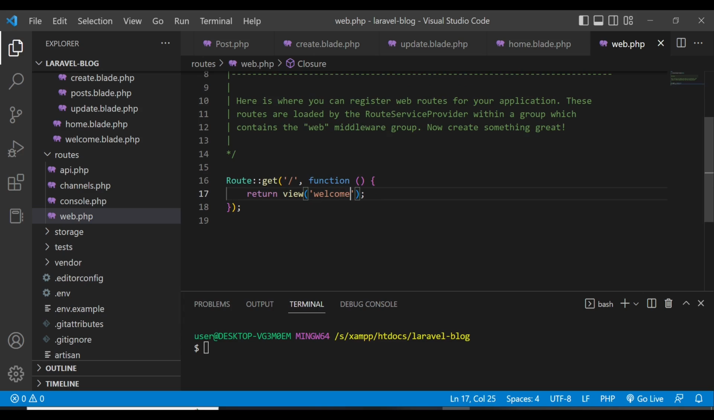So now here, I'm going to change this to home. I'm going to return the view home because this is now what I want to showcase. And here I'm going to, so here I'm going to read.